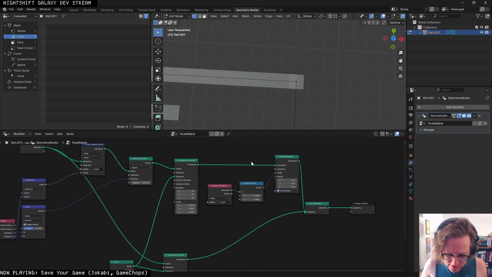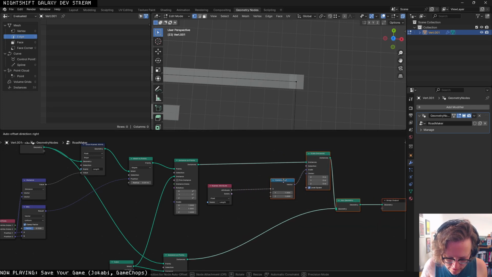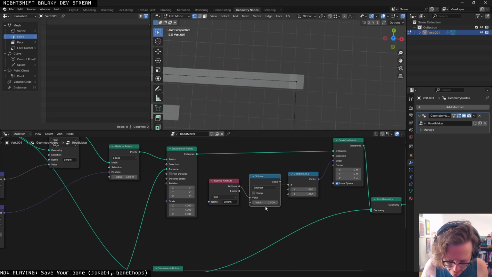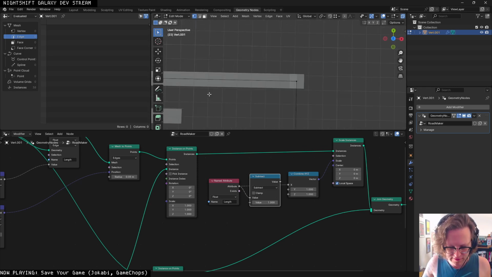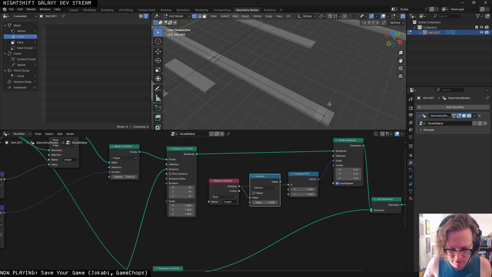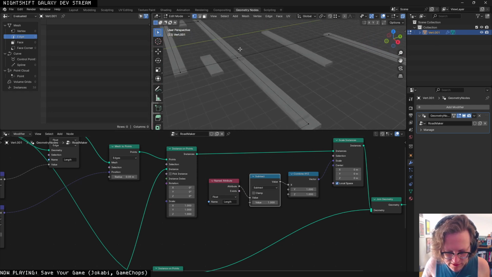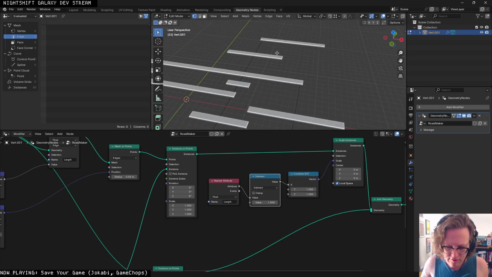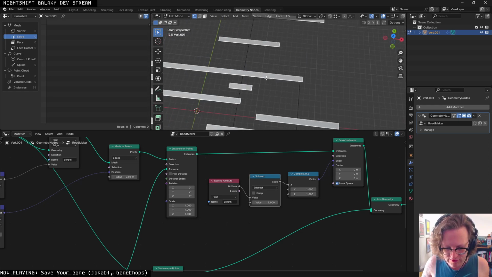So I think what I need to do is subtract 1, right? I need to take a half off of both sides, so it's 1/2 plus 1/2, that's 1. So I plug that in, and now you see they're all flush up against each other. That's cool, but obviously the directions are all wrong.